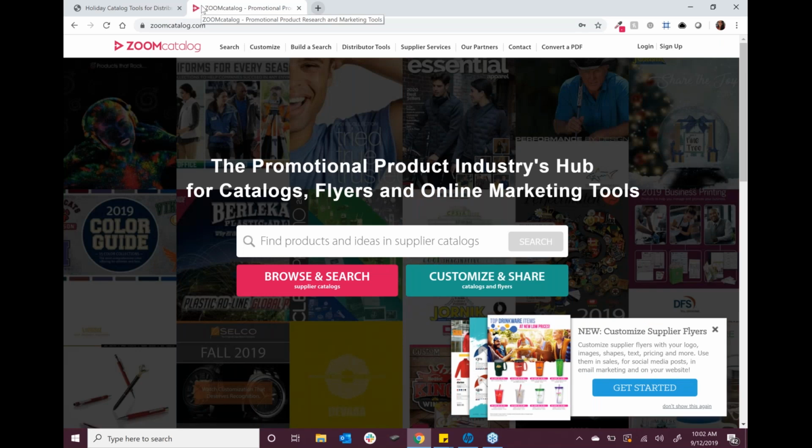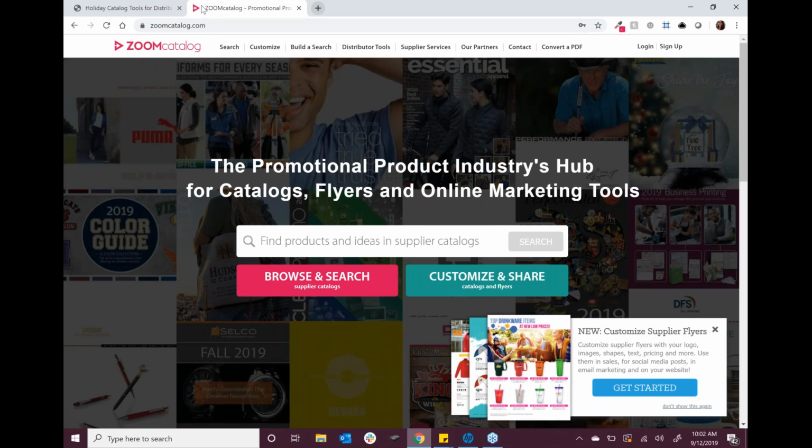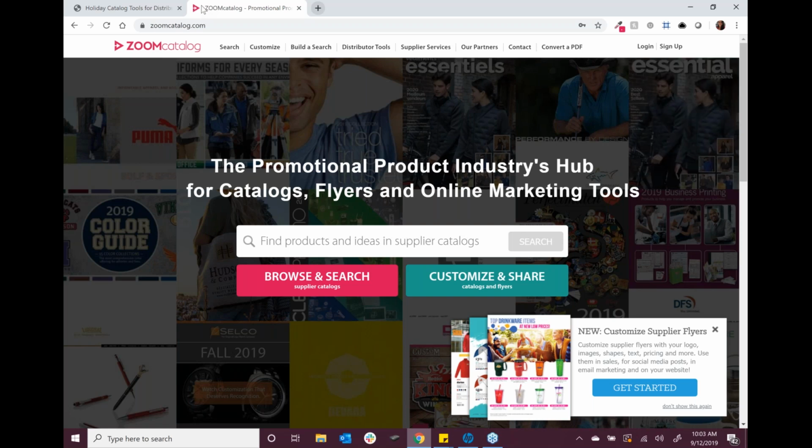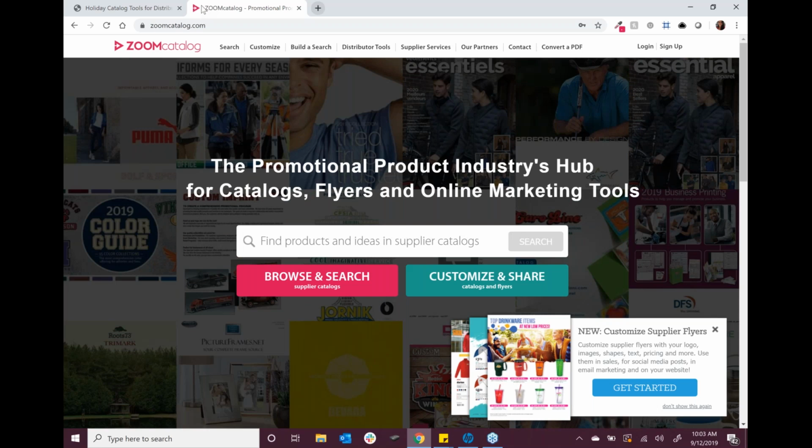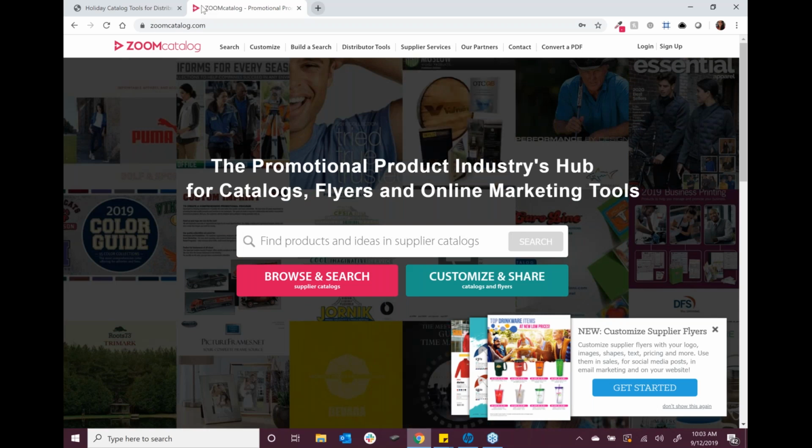We started ZOOMcatalog in 2009, and our idea was to help this industry with the print catalog problem. As you know, every year you get all these print catalogs shipped to you, and it's really hard to manage them. It's hard to file them and sort them, find products, and they're hard to get to customers. So we created an online hub where you can find all the supplier catalogs in one place.